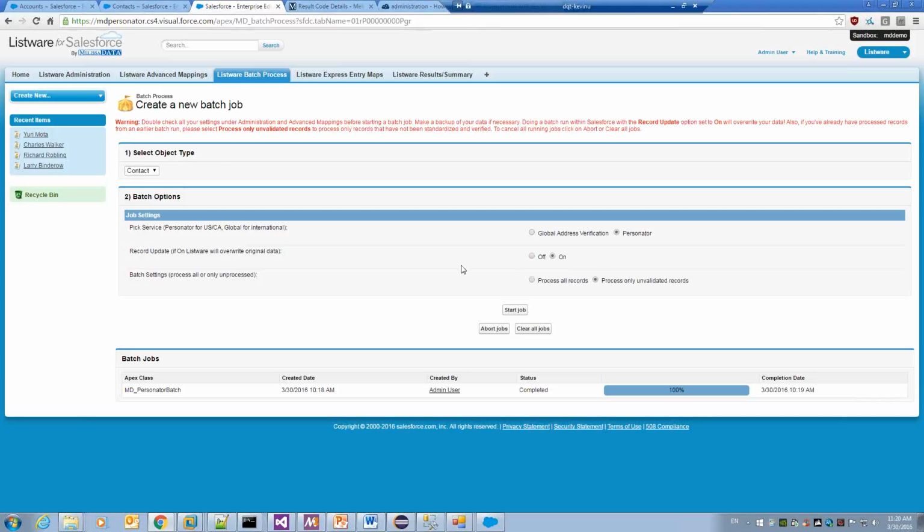You can do record updating. Some people want to review the results first before the records get updated. You just turn that off. But if you just want Listware to update your records, fix those addresses, and append in missing data, just turn this on. And then you have the batch settings. You could process all records or process all unvalidated records. Unvalidated records are basically just records that have never been processed through. And once you've got those options set, you just click on Start Job, and now you've got a batch job started up and running.